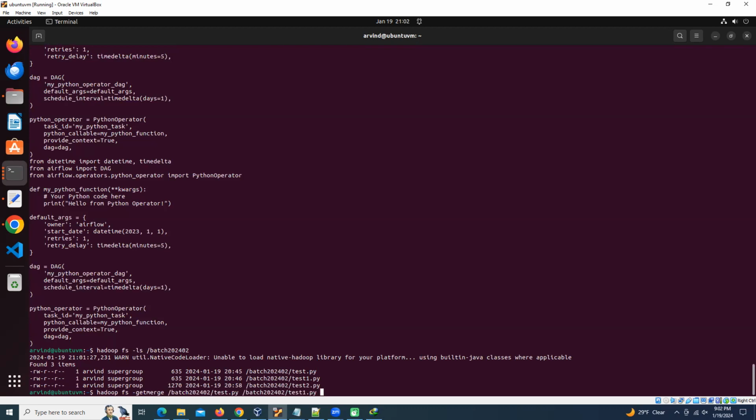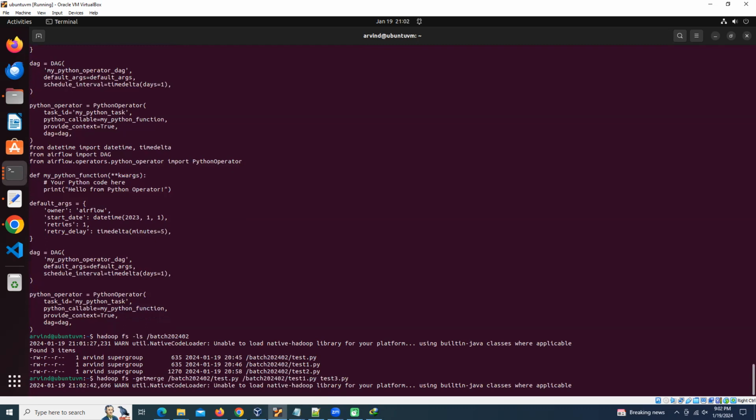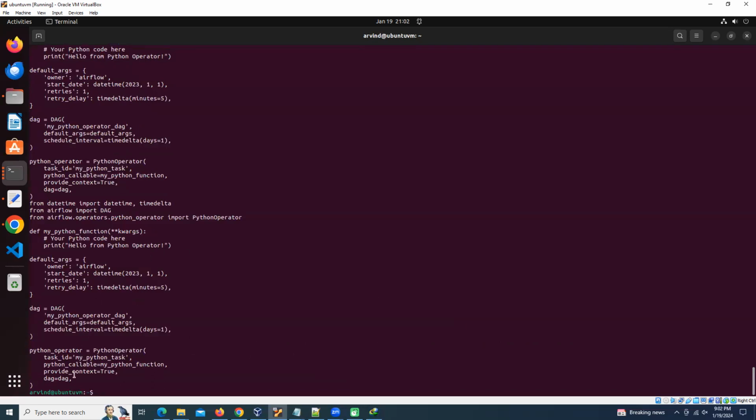So two files I have to give, and this new file I have to create in my local file system. So I can give test3.py, because I have to give some name, right? It copies the content of test and test1. Then I use cat on my local file system. So test3.py, this is the content.